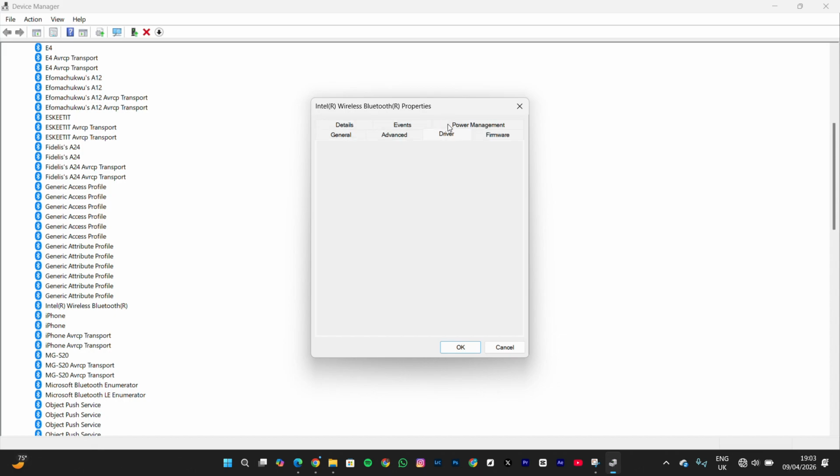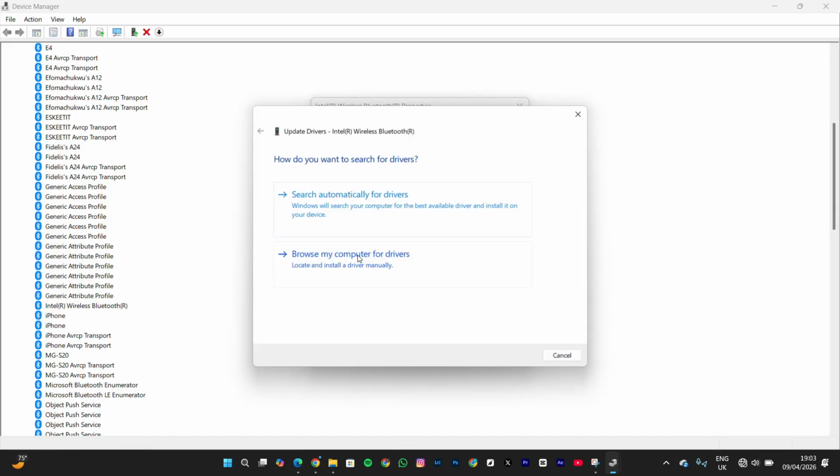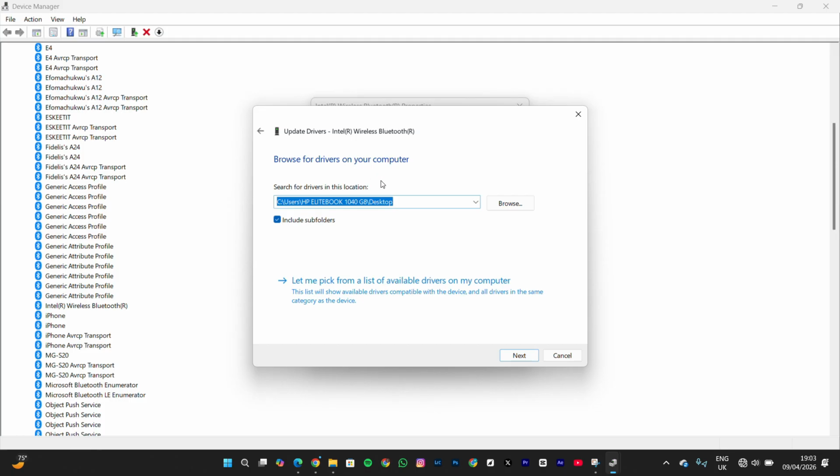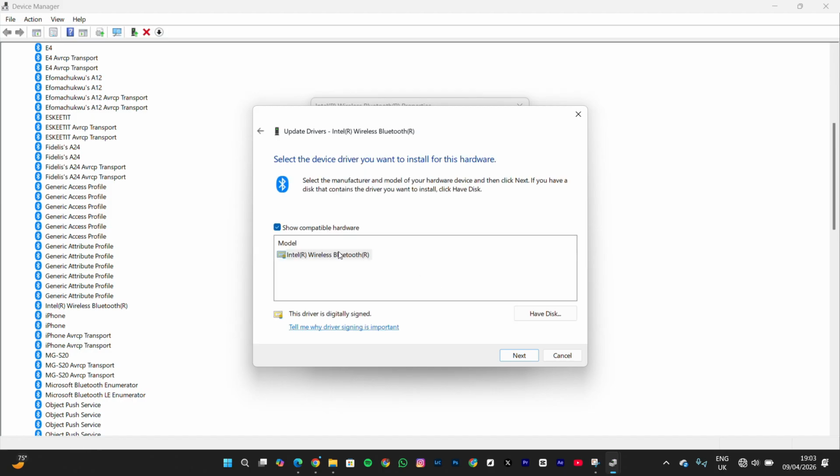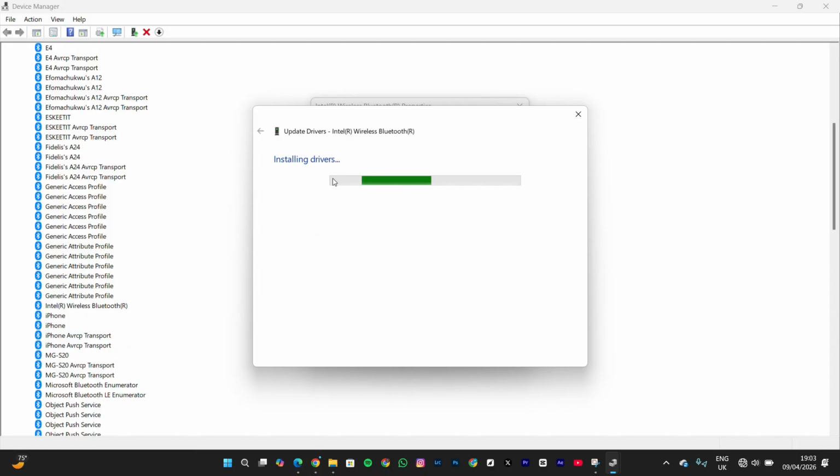So what you have to do is click on update driver, and browse for specific drivers on your computer. You can click on "let me pick from a list of available drivers on my computer." I'll click on this, and you can tap on any one. If you are seeing another one, try to install it. I'm going to tap on this and click on next, and it will install the driver for me. Once this is done installing, you can go ahead and restart your PC.